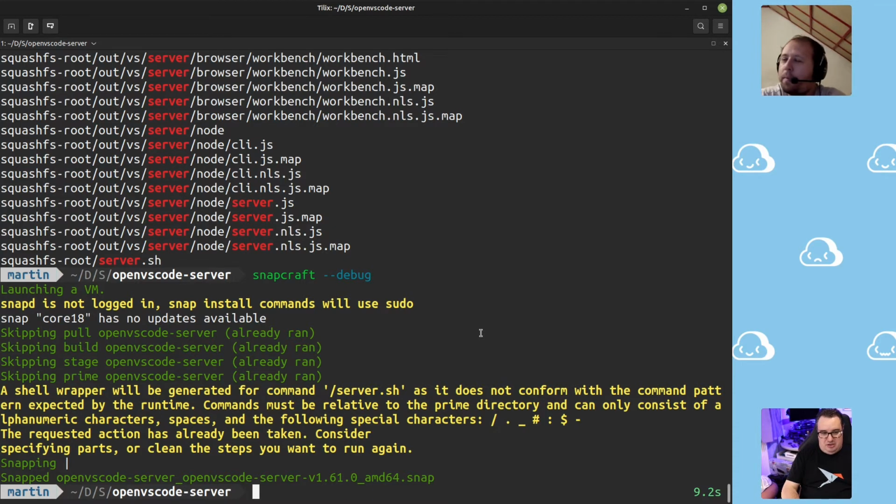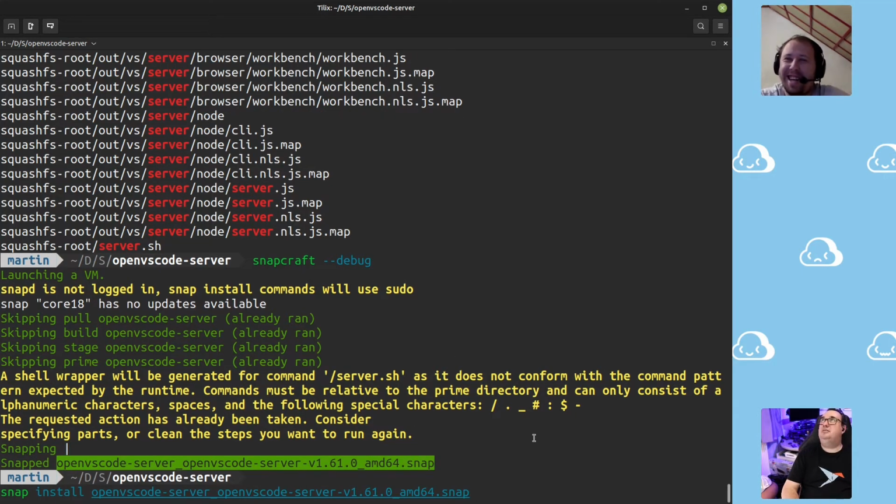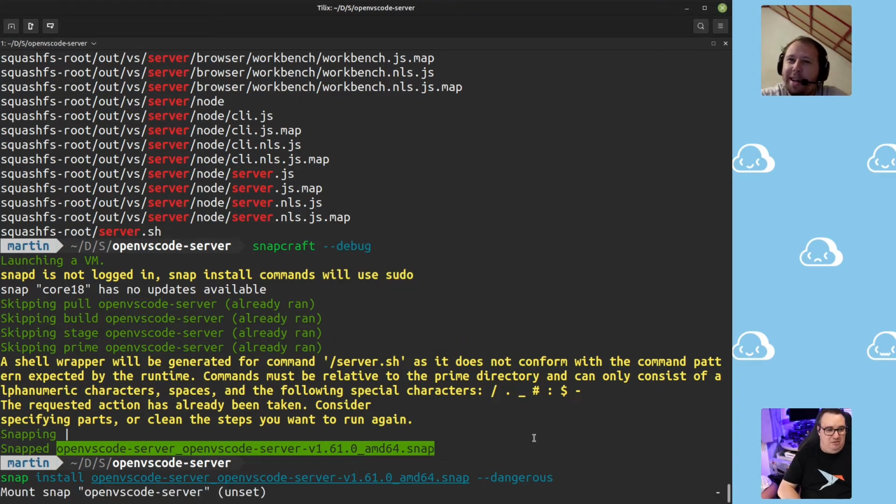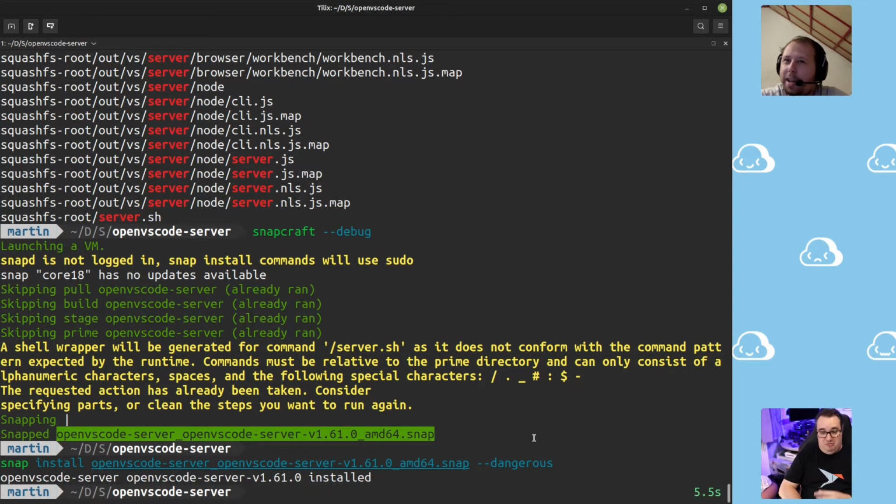I'm going to, just for fun, install the snap that we have made. And because this isn't coming from the snap store, I have to say --dangerous, which means I acknowledge that this snap is of unknown provenance. And now I need to put in my super secret password, and those of you that know me will be able to tell the world what my password is. Right then, so there we go.